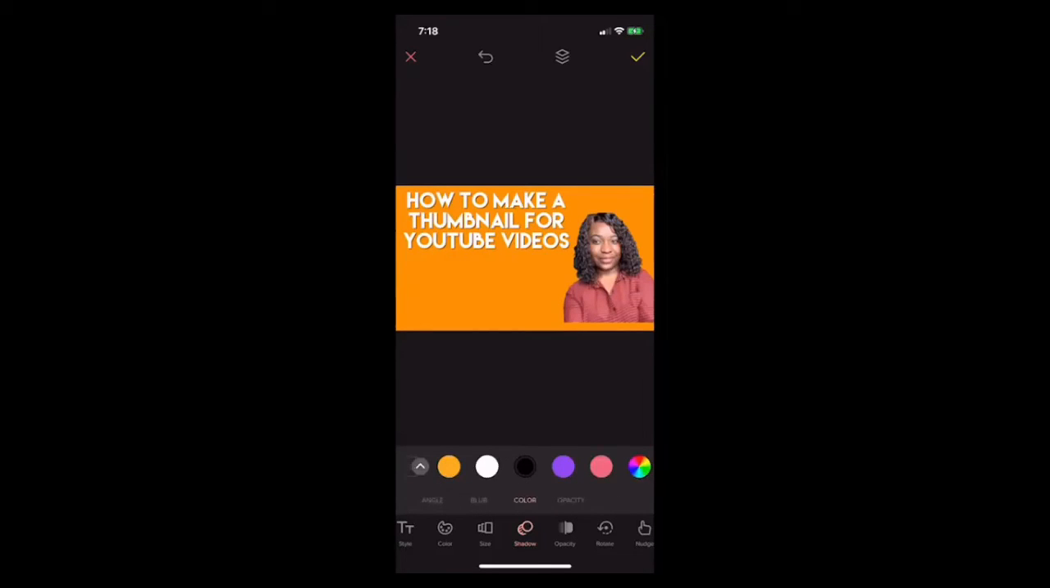With color, let's see. If I wanted to add a color, maybe I'll select black, and then opacity. You see that? And then angle, if you wanted to blur it. You just play around with it to how you like it. If I wanted to change the color to purple, you see that? You'll see the shadow of the purple.